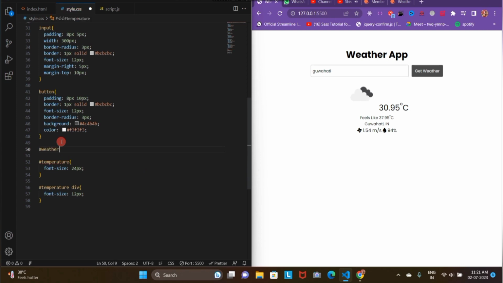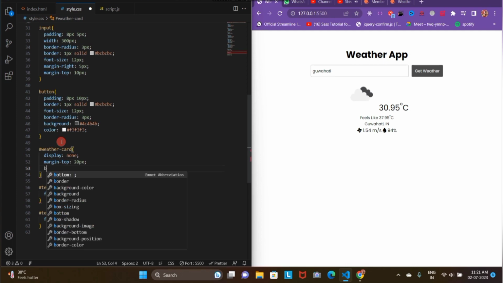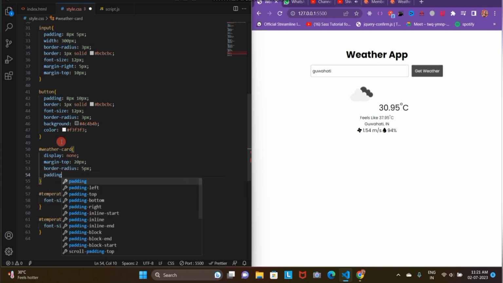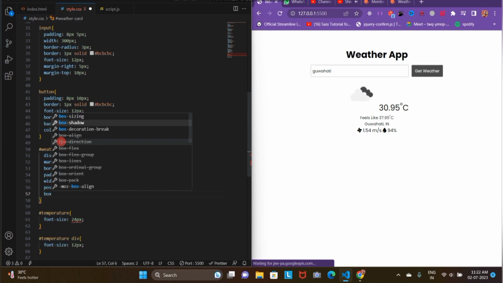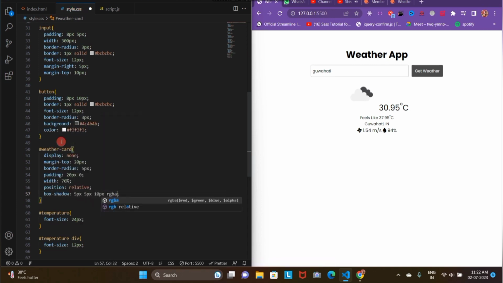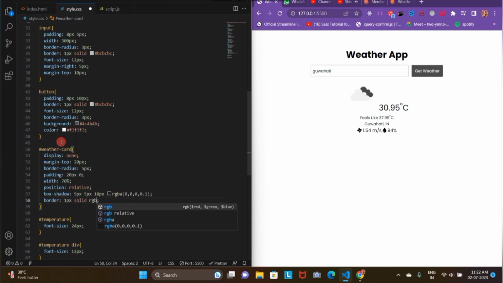Now we're going to target the weather card that holds everything, and we're going to give it a display none since initially this weather card needs to be hidden, followed by margin, border radius, padding, and then width of 70%, and then also position of relative, and then box shadow and a border. Now since the CSS is pretty simple, we do not need an in-depth explanation of actually what is going on.